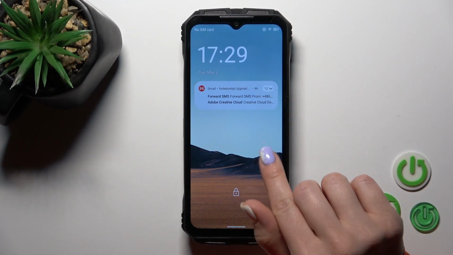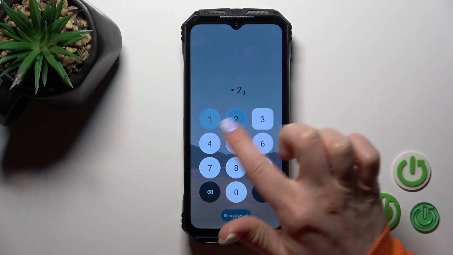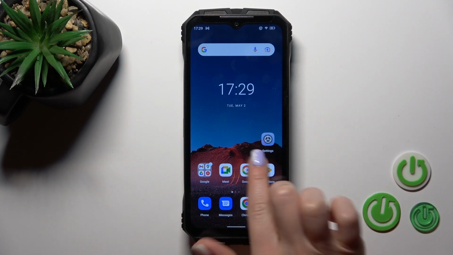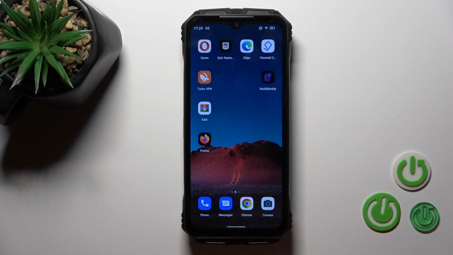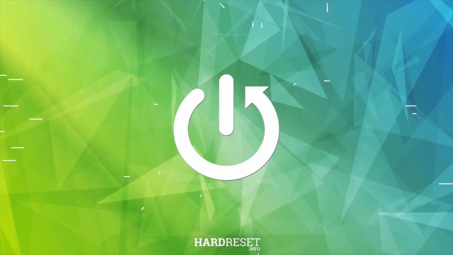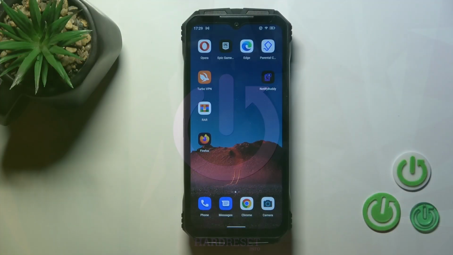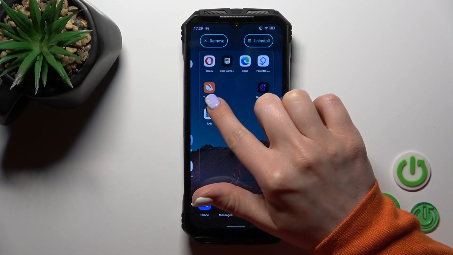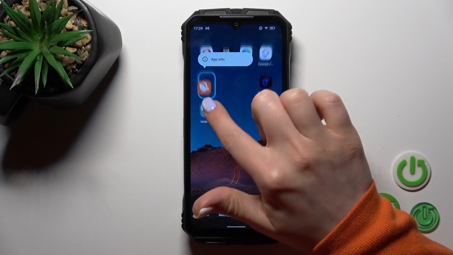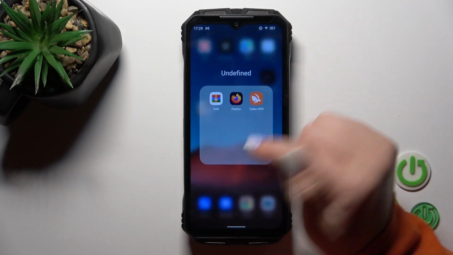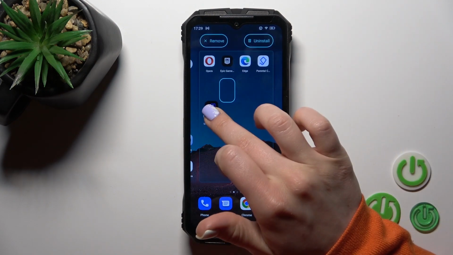Hi, today in front of me is the DOOGEE V Max, and I'll show you how to create home screen folders on this device. So first, hold the application for a while and drag this app onto another one, and in this way we just successfully created a new home screen folder.